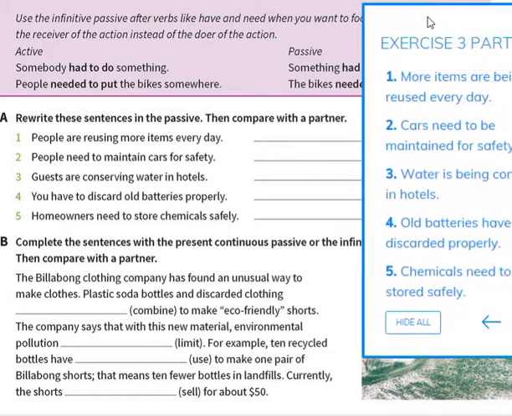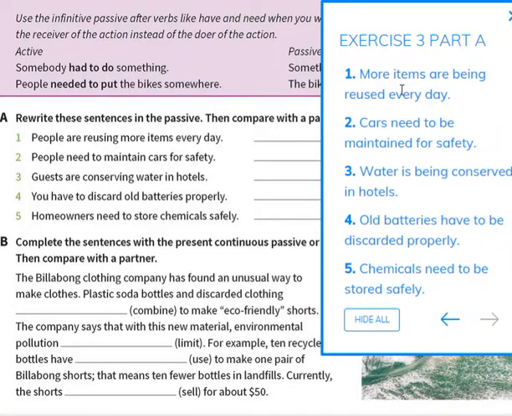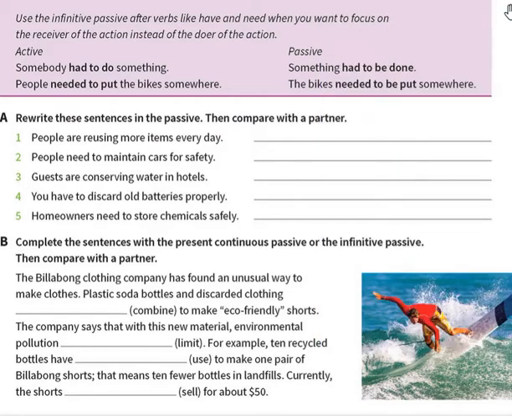Okay, here we go. More items are being reused every day. Cars need to be maintained for safety. Water is being conserved in hotels. All batteries have to be discarded properly. Chemicals need to be stored safely. Even though they look like simple past, this is the past participle. The formula is be plus past participle. And of course, it needs to be parallel to the tense that we are describing.